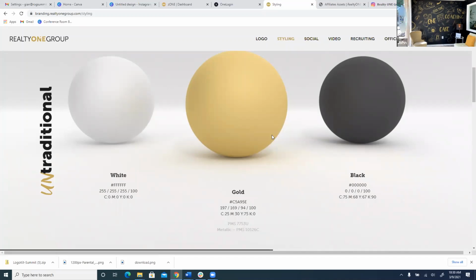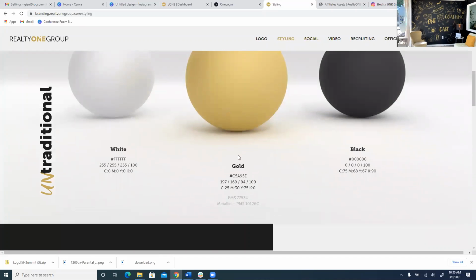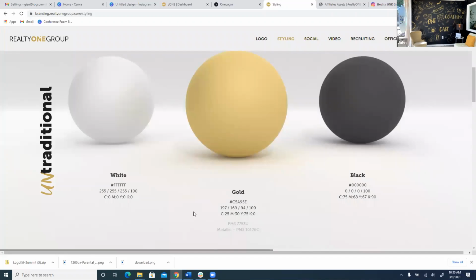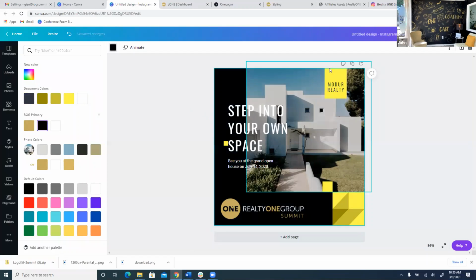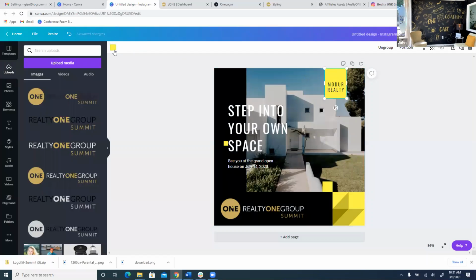White and black are pretty standard here, but the gold is important. That is a unique code and that is for the Realty One gold. So you can punch that in to get the right colors. So we jump back into Canva. I'm going to make this, let's do this black, right? Now I'm going to take everything that was yellow and make it gold.